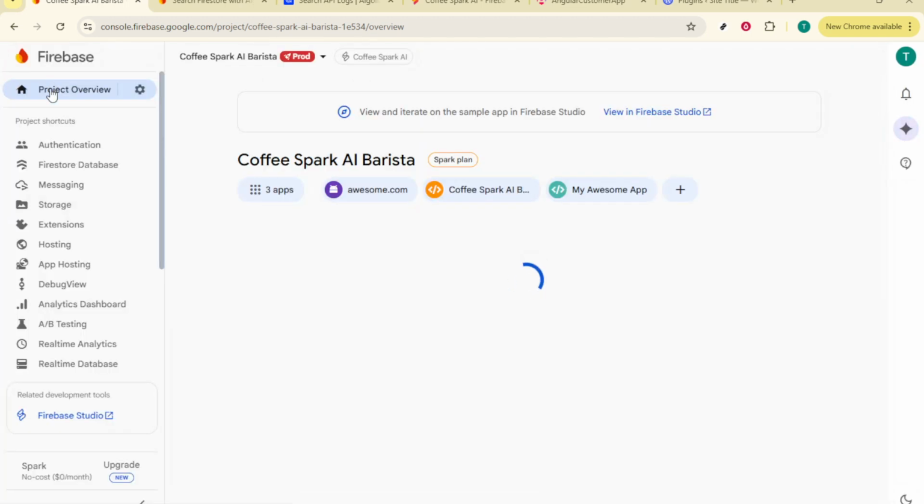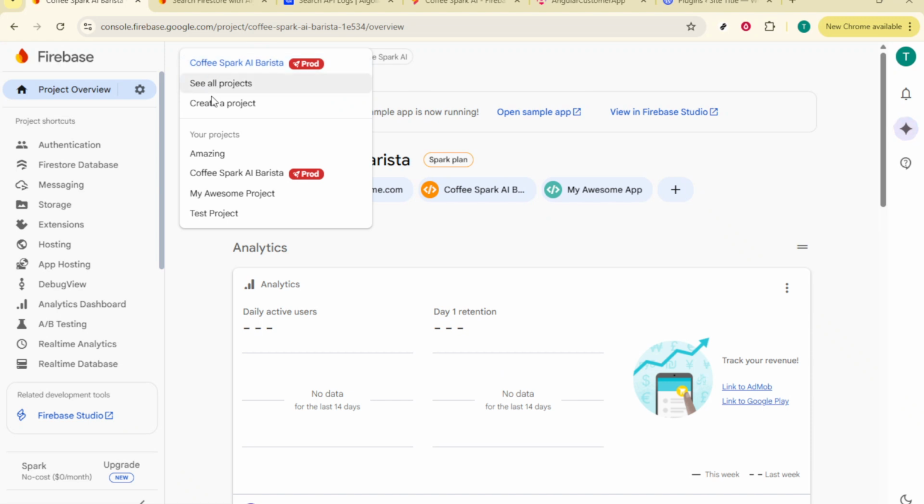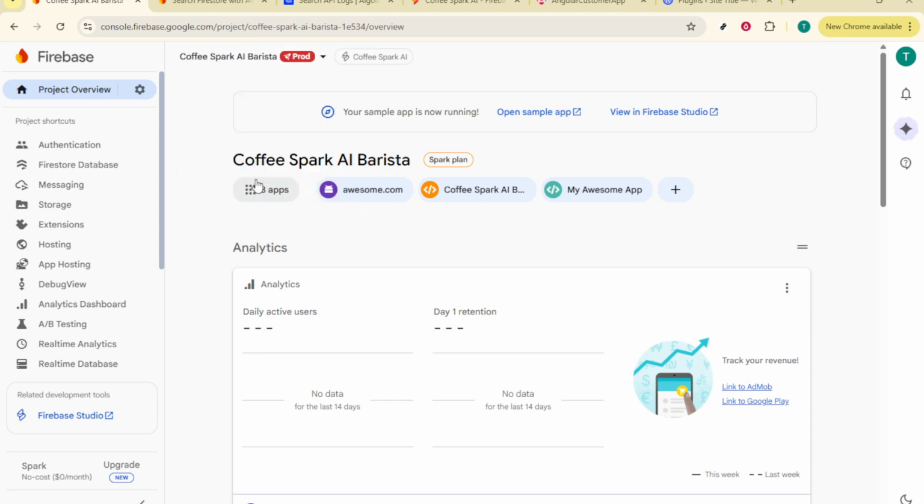Click Add Project, then choose a clear, descriptive project name that matches your app or organization. The underlying project ID must be unique and can't be changed later. So take a moment to pick something you're comfortable keeping. Click Continue. And when you're prompted about Google Analytics, turn it on.